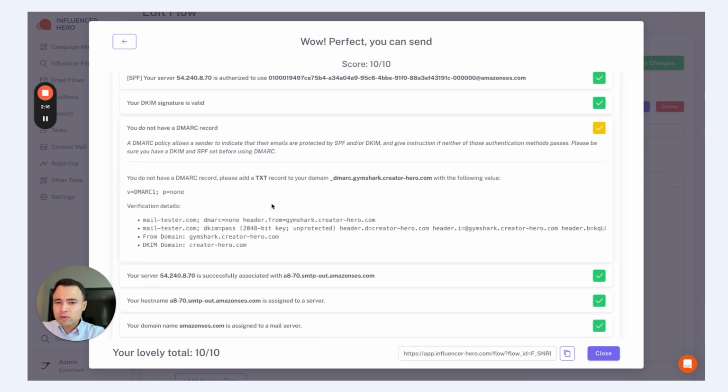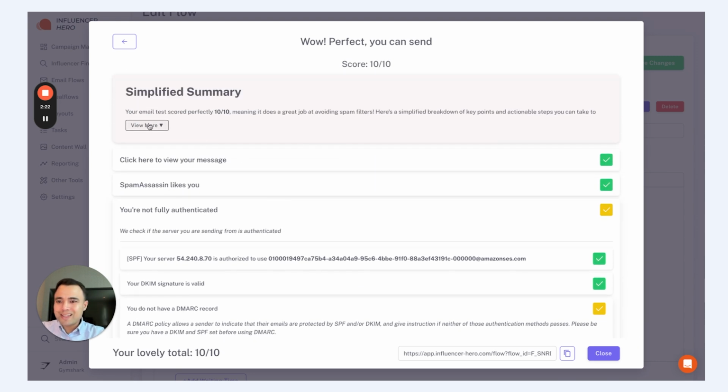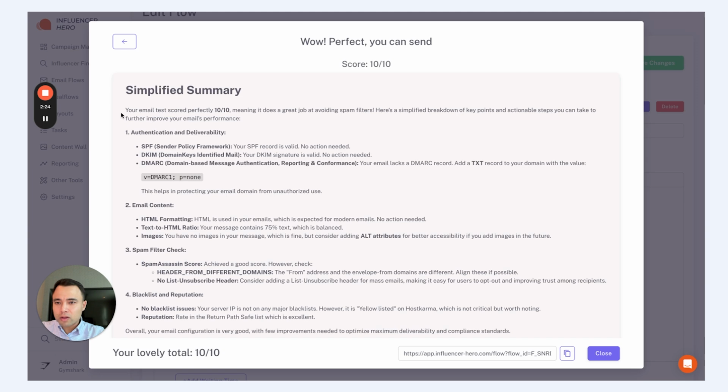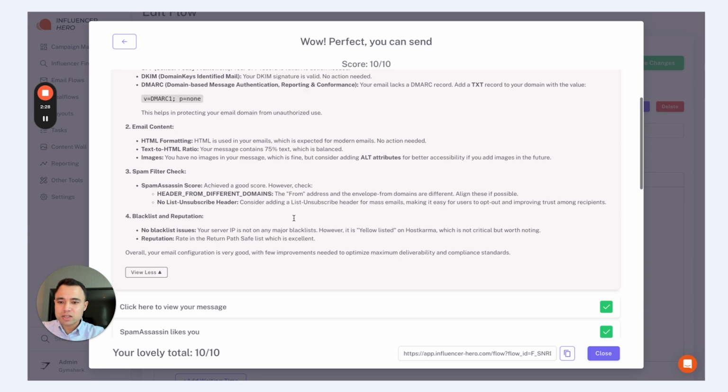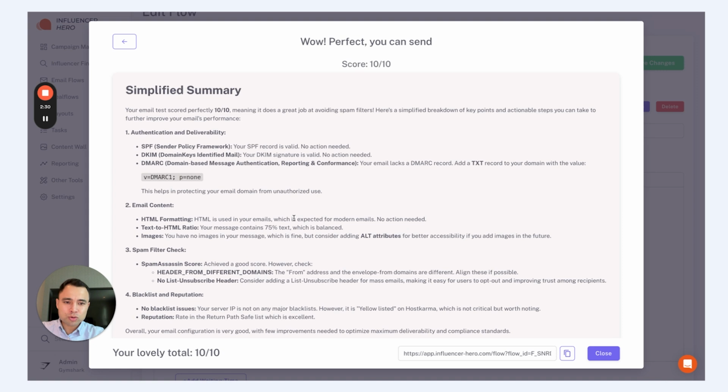Now, this looks a little bit cryptic and quite technical. In order to make your life easier, we provide an easy to read summary on the top section. So I do recommend to just go through this summary report. It's a little bit less cryptic and less technical. So let's take a quick look.